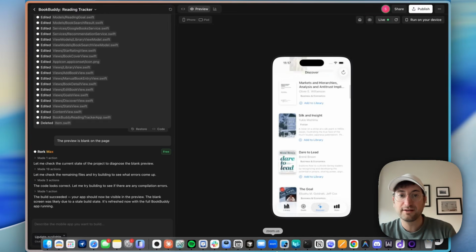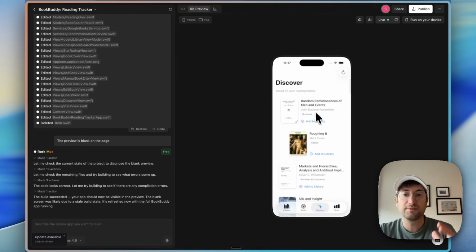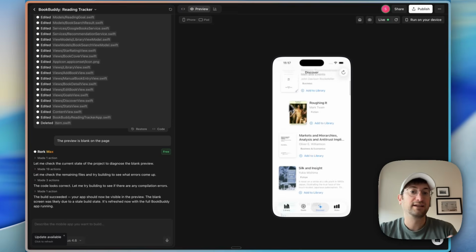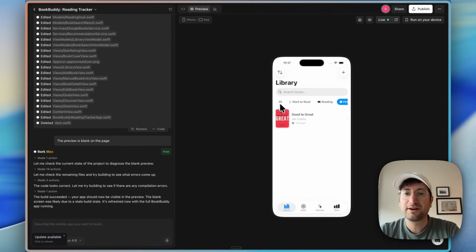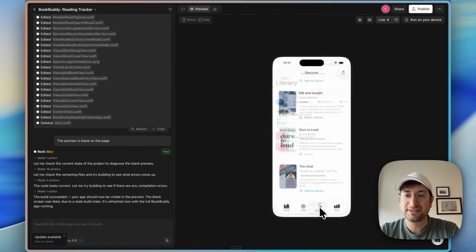Now, we only have one book in the history, so the more books that we would add, the more likely that these recommendations would be closer to what we want. But let's say Dare to Lead, I want to read. I'm going to add that to my library. And if we go to the library under All, that's going to be under Want to Read. So we can save books that we want to read in the future. Really nice that it built this out.